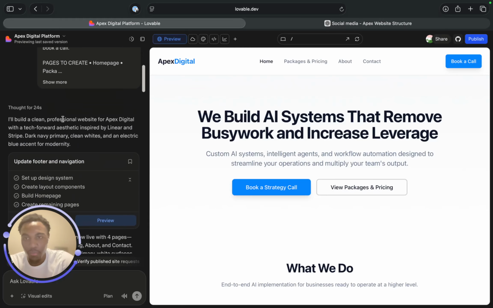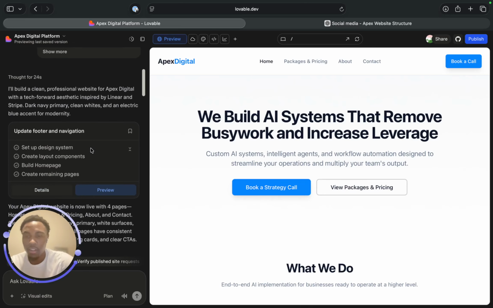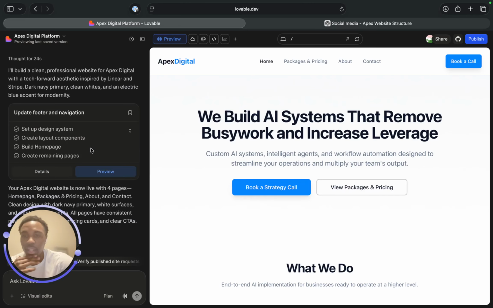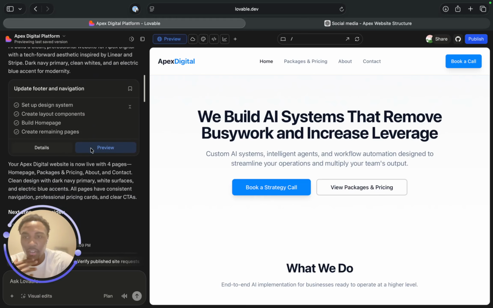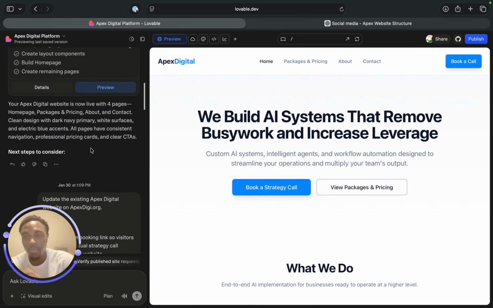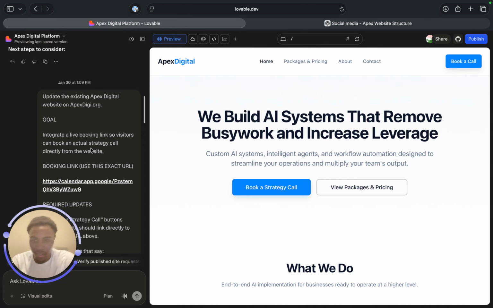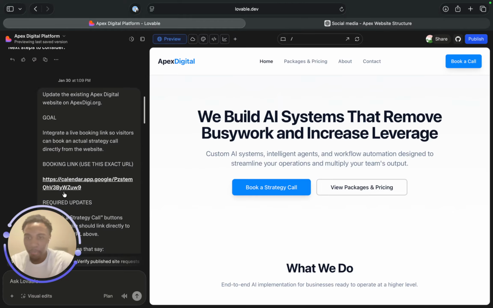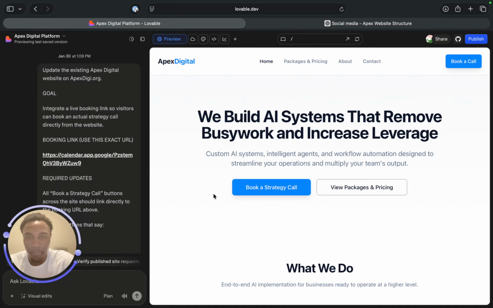So then it says I'll build this for you, a professional website. Here's the updated system: create layout components, build home page, create remaining pages. And then it also gave some next steps to consider. I had to update it because I wanted a different link in the calendar. It was sending it to Calendar instead of the Google Calendar, so I had to update it and build a Google Calendar link for it.